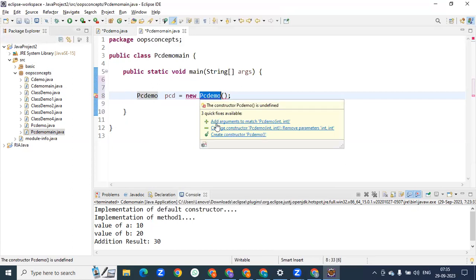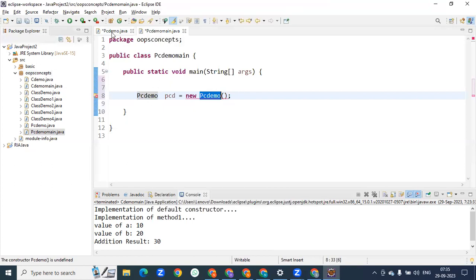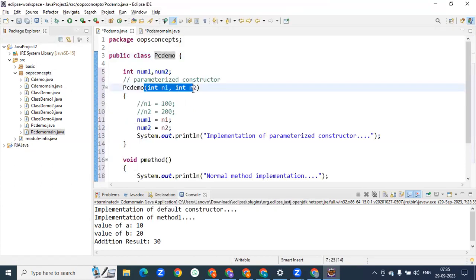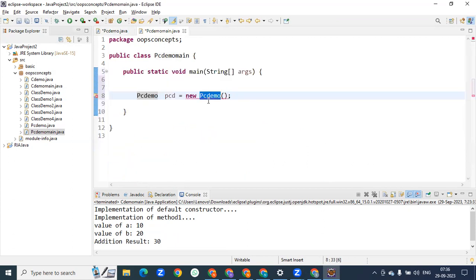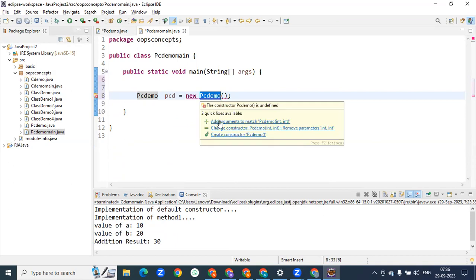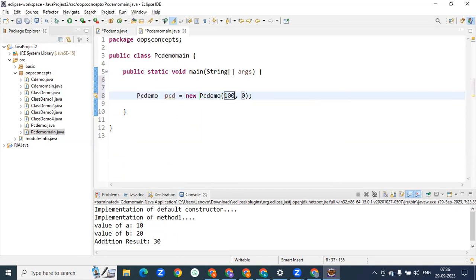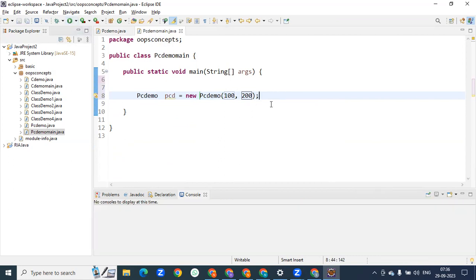What is the error suggestion we have here? Add arguments to match PC demo. That is a constructor where we have two integer arguments, so we need to provide the values while we are creating the object. Then only will that particular method be called for execution. Otherwise, it will not be called. Now, see, now it is going to be called for execution.